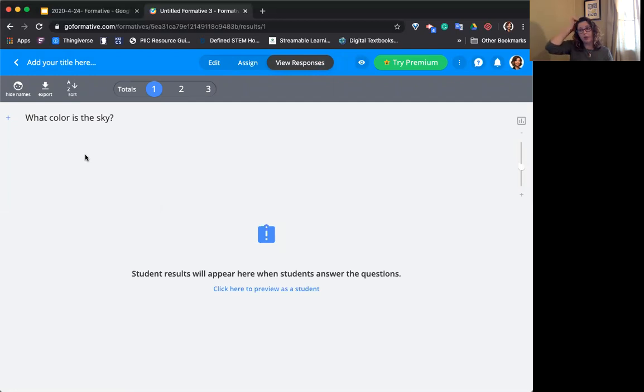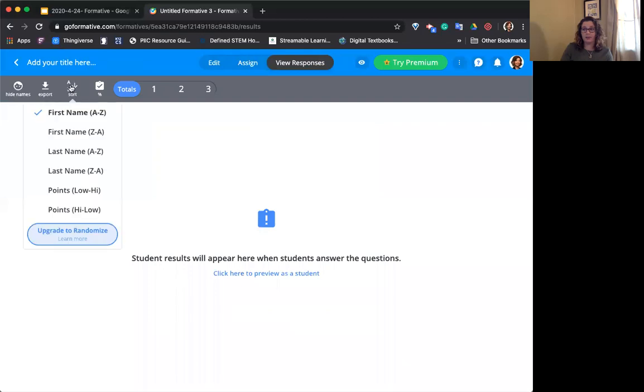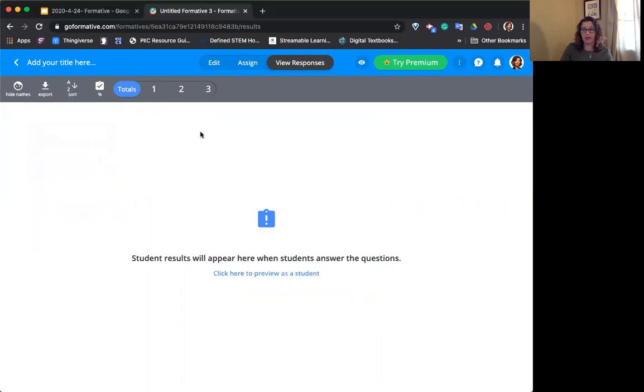And what I like about viewing my responses is there are a couple of ways I can do it. So you see across here, these are each of the individual questions that I posted in here to see the responses. I can also see the totals. What'll happen is the students will appear here with the totals, and then I can click through and see their score of their responses. I can sort them alphabetically, however I want. So first name, last name, etc.